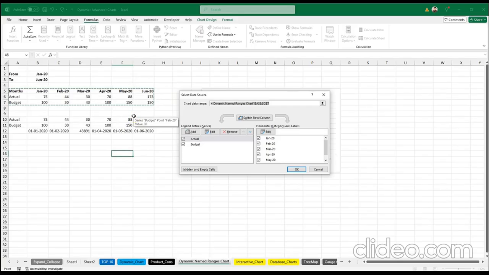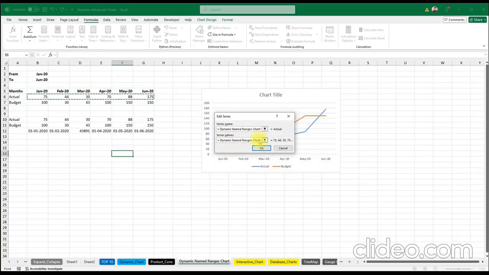Month, actual and budget. So what I will do is click on this actual legend and click on edit. In the series values, you can see that there is an absolute range, B6 to G6. Now, this is the static absolute cell reference. Instead of these references, I will put that dynamic named range here, for the actual.